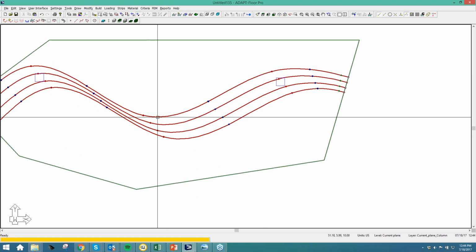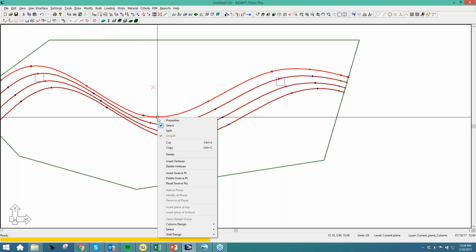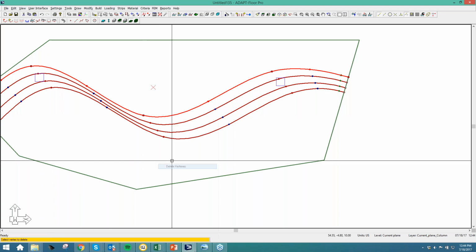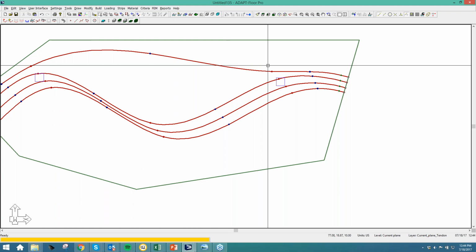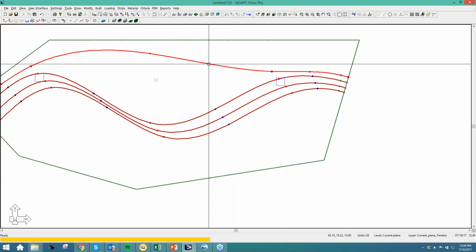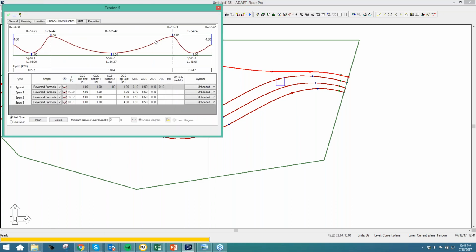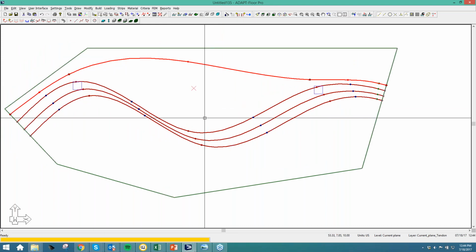So the way I can do that is I can just simply click on the tendon, right click, and delete a vertex. I could just as easily insert one. So I'm going to delete a vertex and I'll just click on it, and now the program will automatically reset the shape of the tendon based on that. And if I look at the system, I see here that I have removed that interior span. For those of you who are current Floor Pro users, I'm sure you're loving and jumping up and down over this, that we've made this so much easier that you can just point and click.